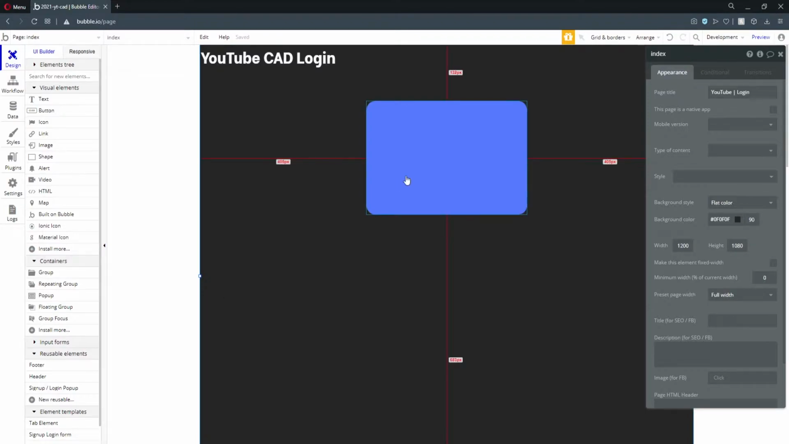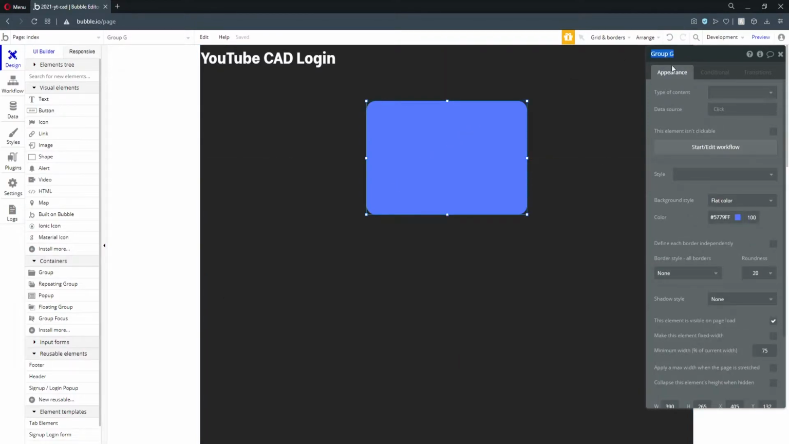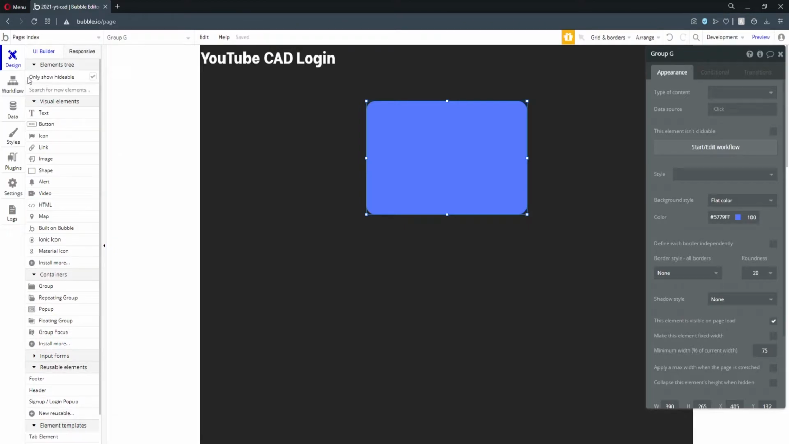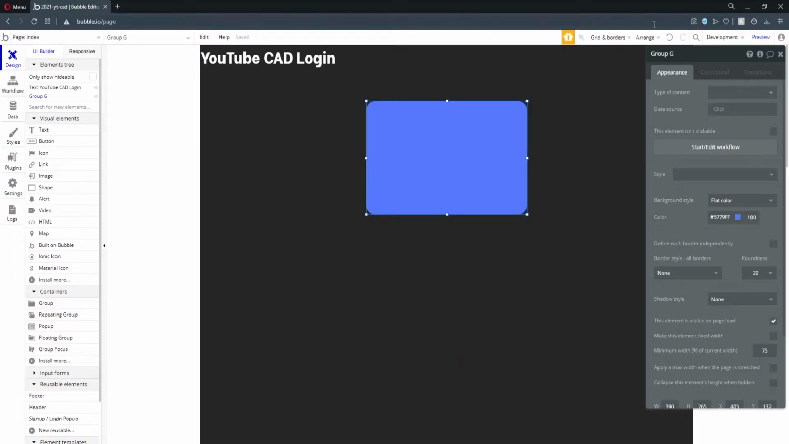So if you go ahead and you rename this group, renaming these groups are really useful, because if you go to the top left where it says elements tree and you bring that down, you can see your group there, group G. And you'll have to uncheck only show hideable. If you uncheck that, you can see group G. So what I'm going to name this, I'm going to name this login group.